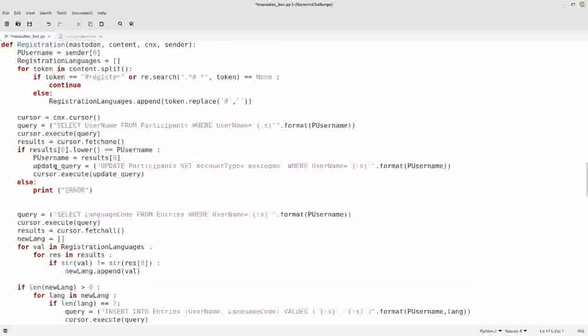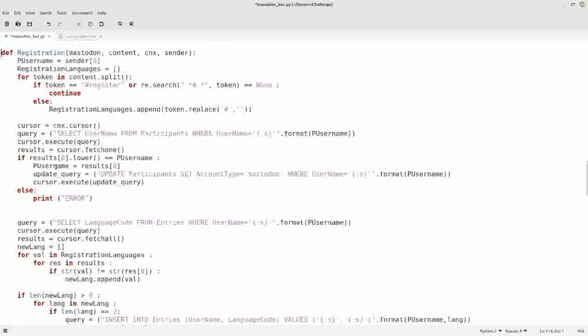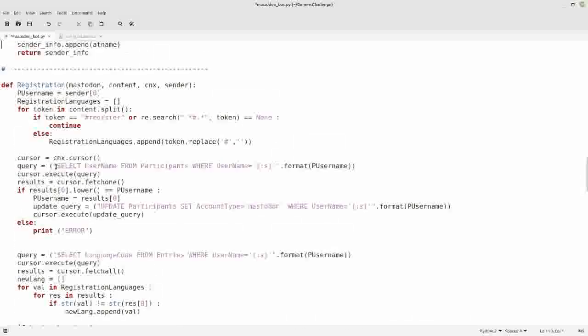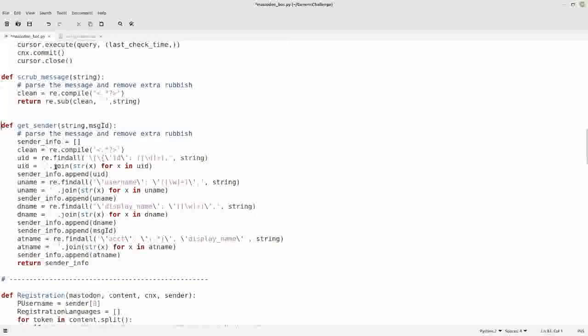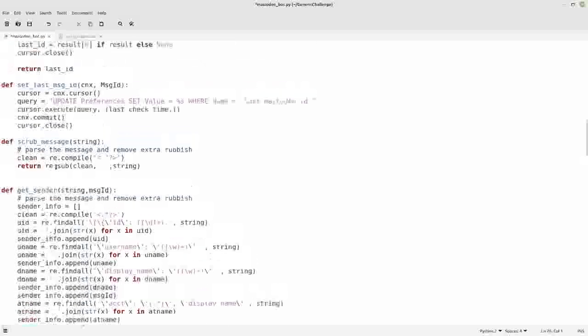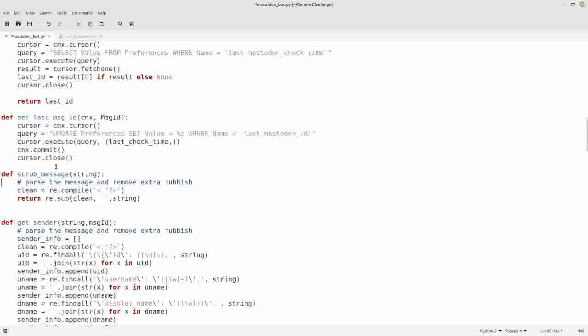And then if we go back up, this is just a registration. So if the message turned out to be a registration message, then it registers you as a new user in the system. And here it's just basically trying to get the sender. Now this is a bit of faff to do because it's not easy to get this information out of the string of the message. So there's a lot of regular expressions and just finding stuff, but eventually I get the sender info and send it back. The scrub message is basically to remove the HTML stuff, and then you get the last message ID.